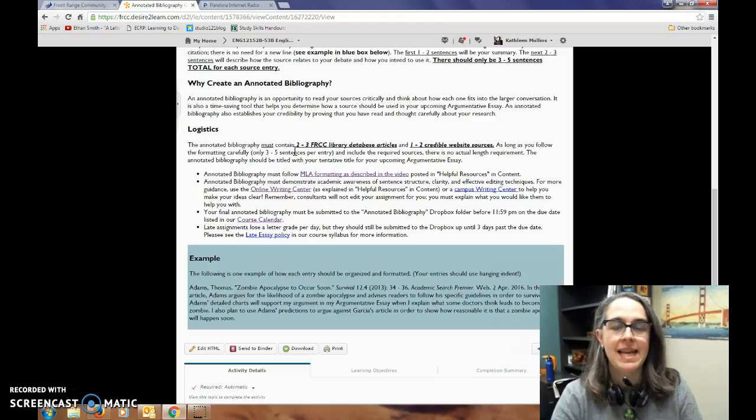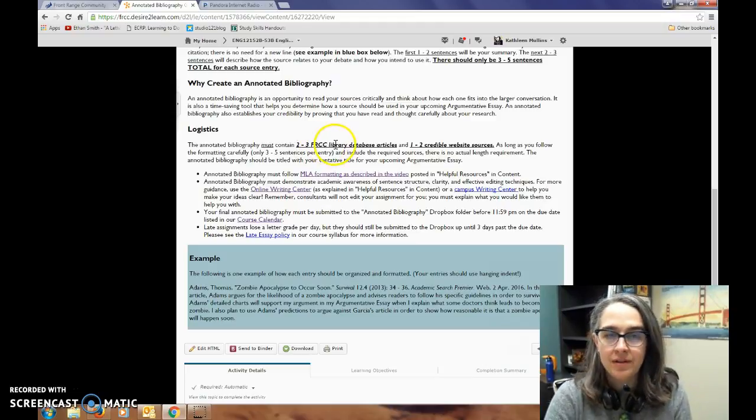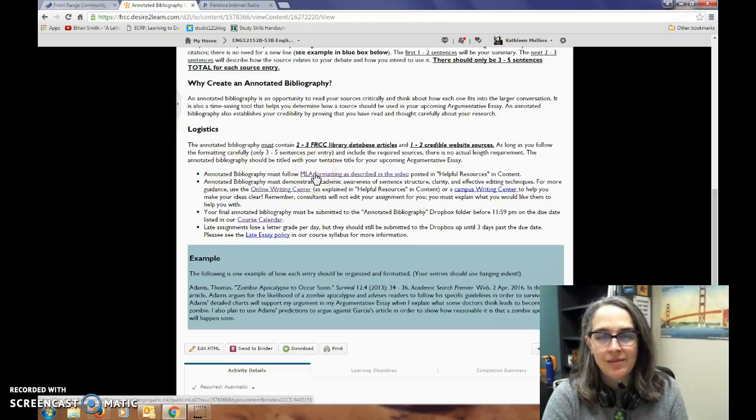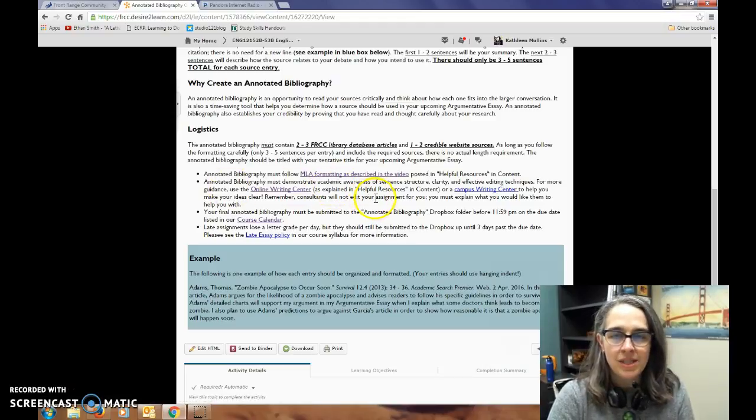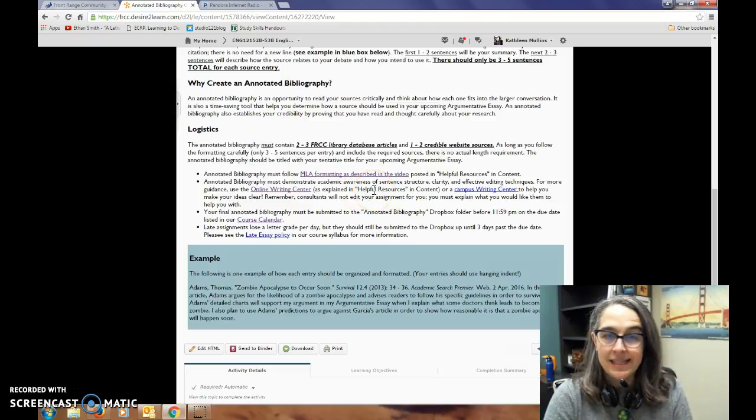So the logistics, again, just to review, 2 to 3 front-range library database articles and 1 or 2 credible website sources. So 3 to 5 sentences per entry, very short. You should title it something that is probably the title you would use for your argumentative essay. Some more logistics here. You need to format it using MLA formatting that is described in the video in our helpful resources section. And of course, all the usual stuff about editing and awareness of sentence structure, clarity, etc.